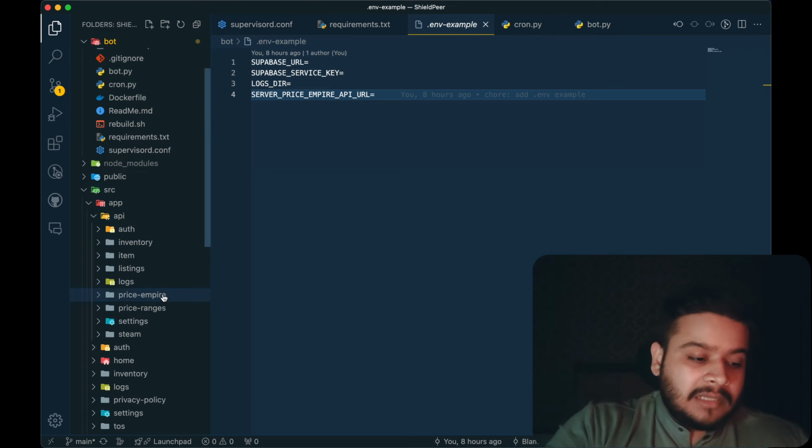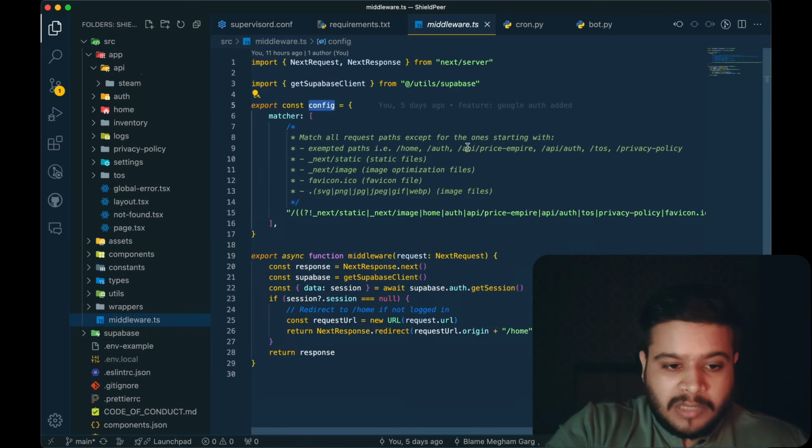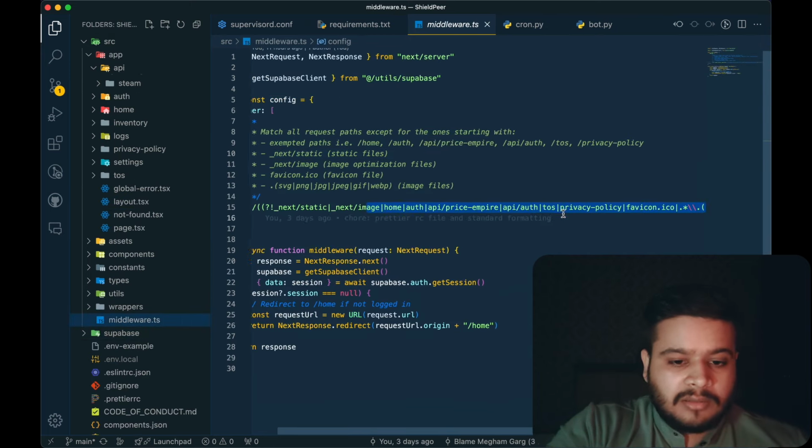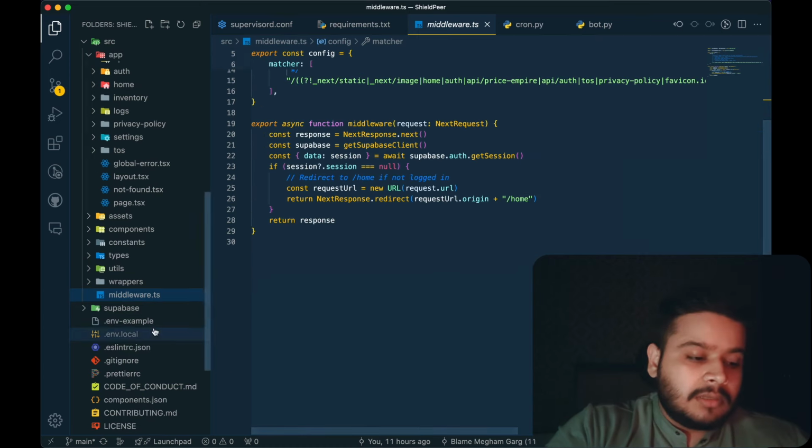priceempire. And this path is exempted from middleware as well using the matchers config. So we have api/priceempire in the regex, and it is going to ignore all these routes while it is checking for the session token. And with that, the development of ShieldPeer is complete.